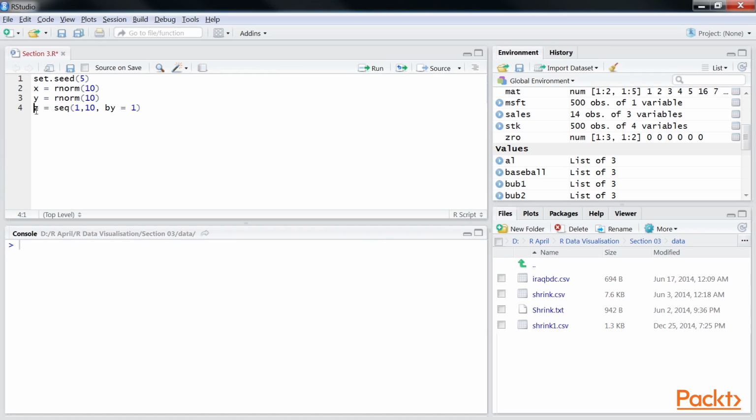We will also generate a sequence of numbers to label our axes. We will call this vector z. The seq function takes 3 arguments, from, to, and by. In our example, we want to start the series from 1 to 10, and the difference between the values should be 1. Let's run this code.